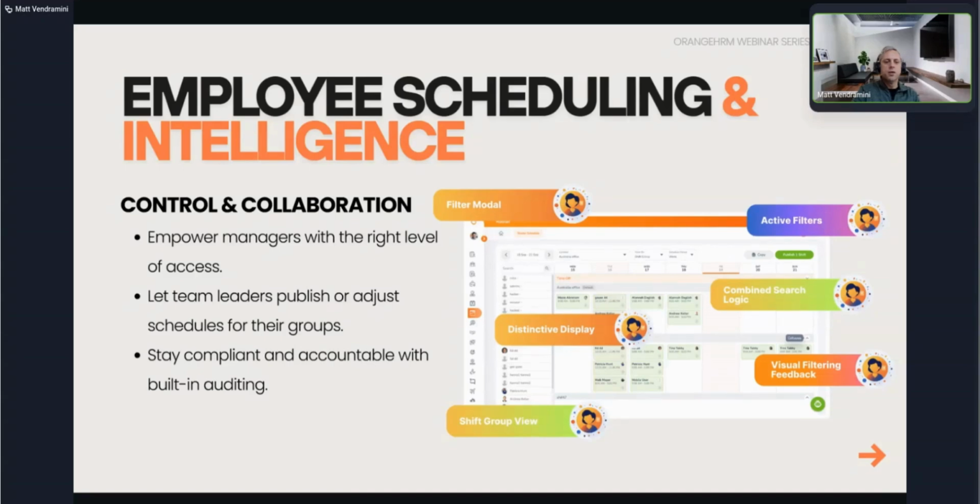Team leaders can, of course, publish or make adjustments to schedules for their groups. So they'll be able to have that collaboration ability on the fly. They're the people who often know a little bit more and need to be able to manage these things a little bit more closely. So they're going to have visibility and role access to be able to make adjustments on the fly or publish and manage shifts for their groups.